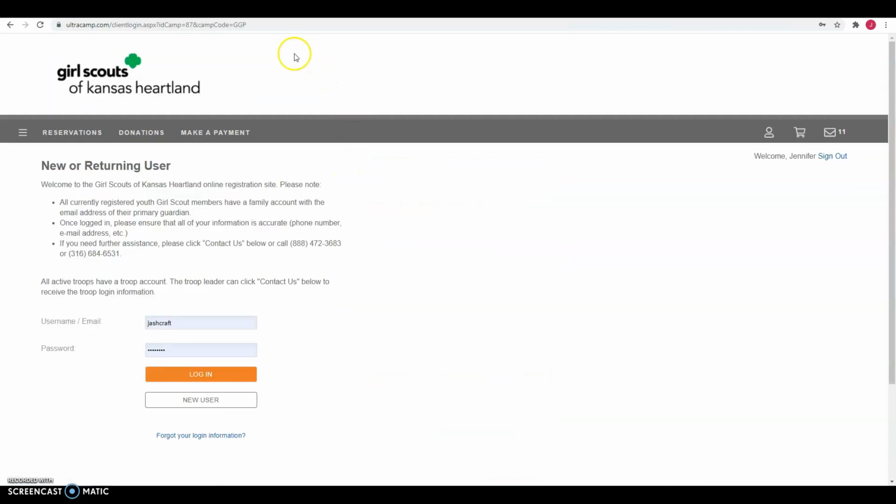You can bookmark that on your computer or navigate back to the website in order to find the link each time. Unfortunately, you can't just go to ultracamp.com. You do need these extra bits of the email address or the web address in order to get to our specific landing page.